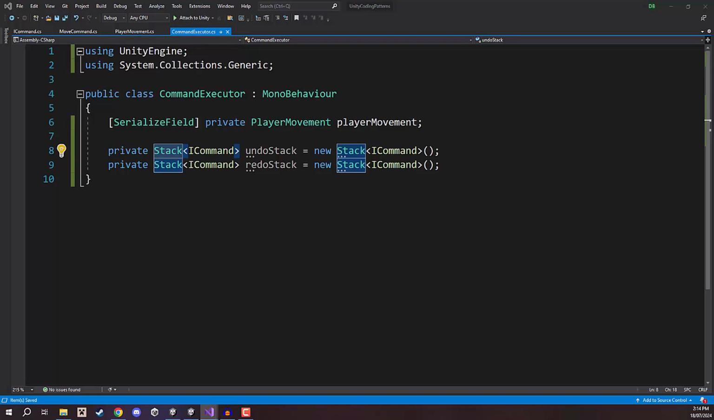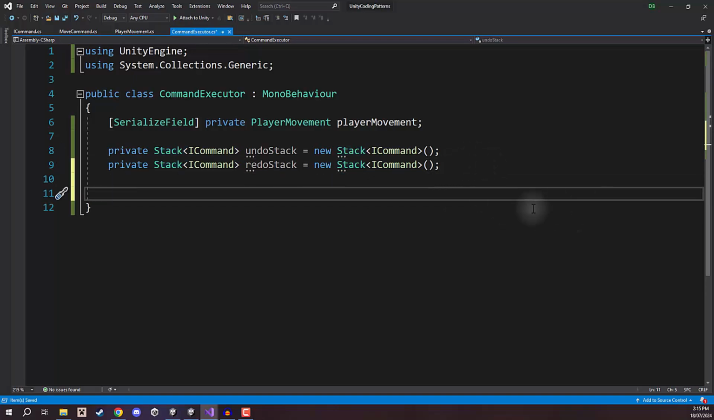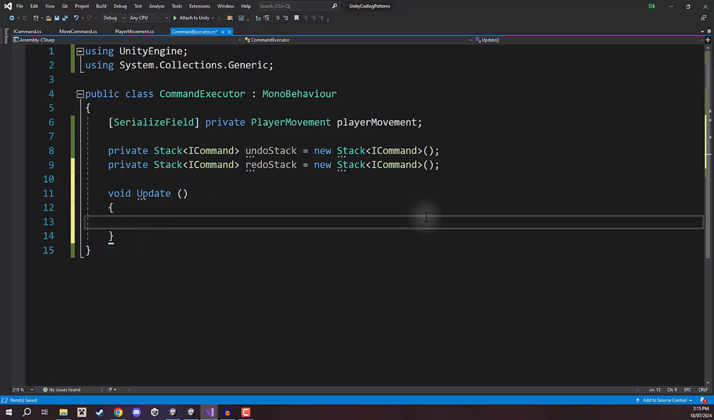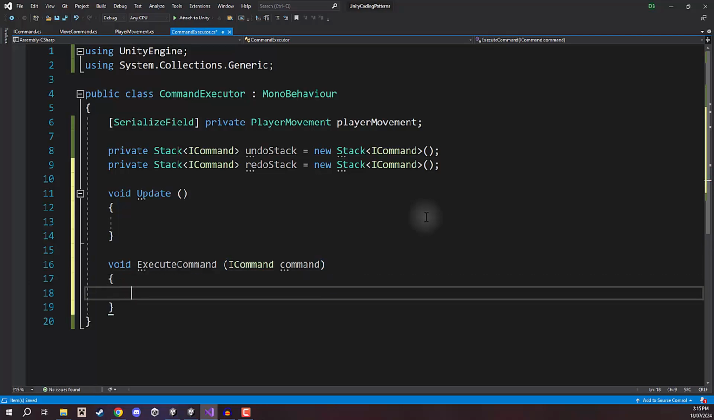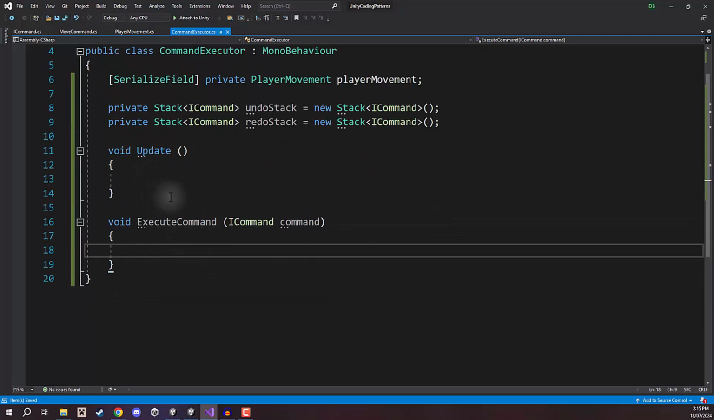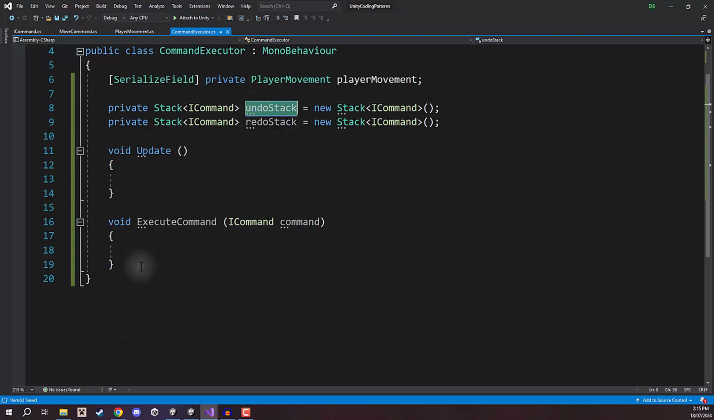Welcome back, everyone. In this lesson, we are going to be continuing on with our command executor here. So what we're going to do now is create some functions. First of all, we are going to have the update function. This is where we are going to be detecting our inputs. We are then going to have another function called void execute command. Now this is going to take in an I command parameter called command. And this function is basically where we are going to establish this new command that we have created. We are going to execute it, and then we are going to add it to the undo stack right here.